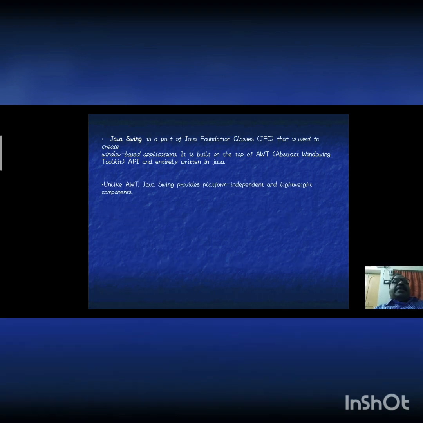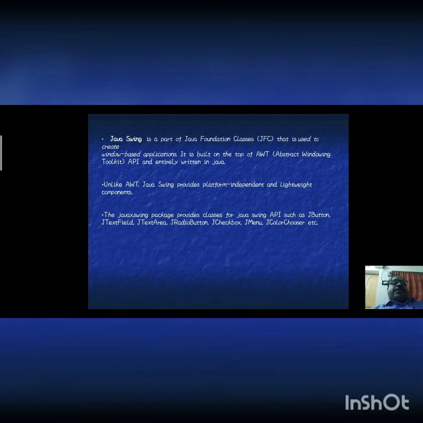Another point: unlike AWT, Java Swing provides platform independent, lightweight components. This is another point compared to applet programming. Applet is also used to design window based applications and AWT applications. Swing is also used for AWT applications, but there is a major difference between these two. Swing can provide platform independent and also lightweight components, whereas the applet program is different. We'll discuss that.